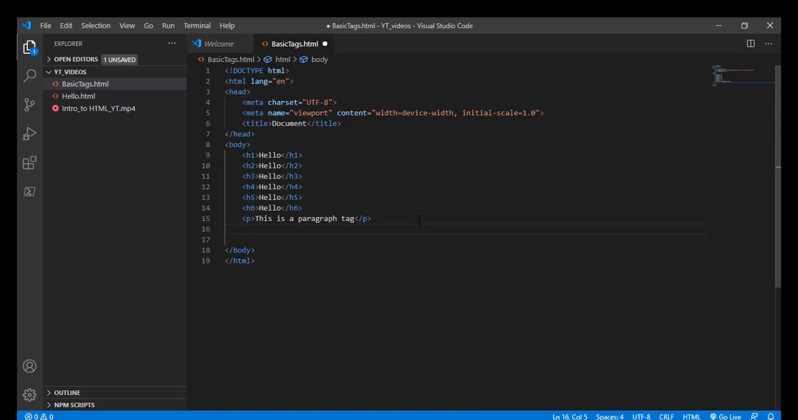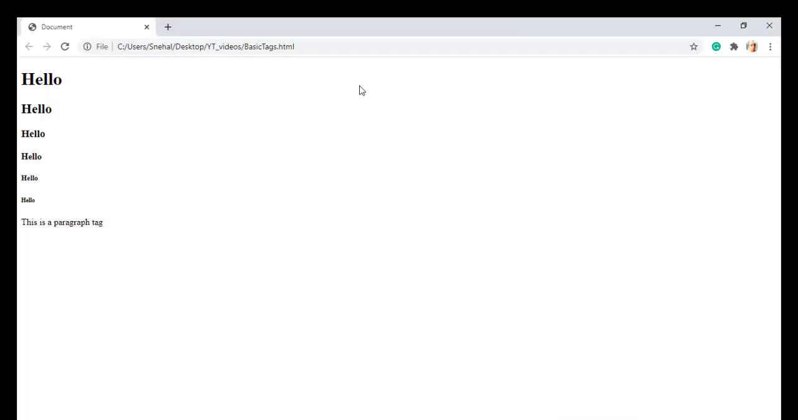Now let's give a horizontal rule, that is a line. Let's see what happens here. I've given a horizontal rule. When I go back, I get a stretched line on my screen.